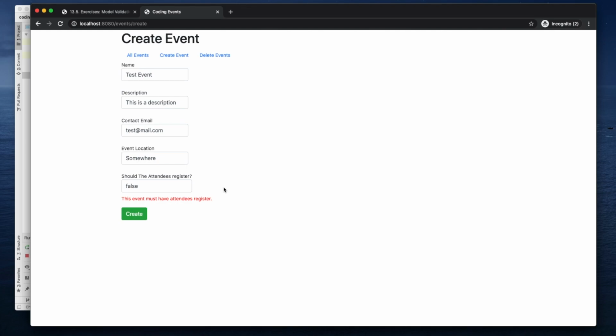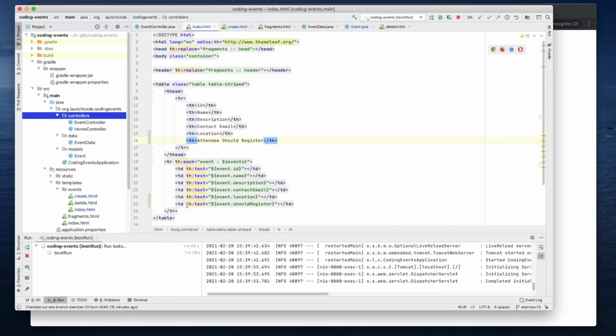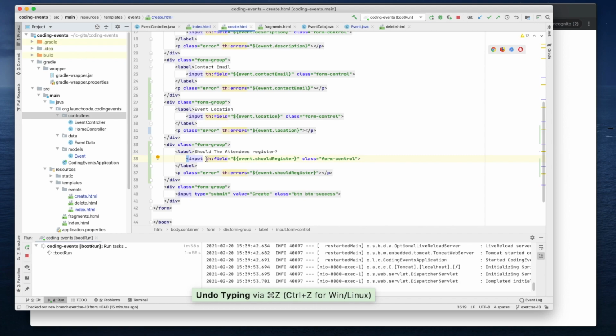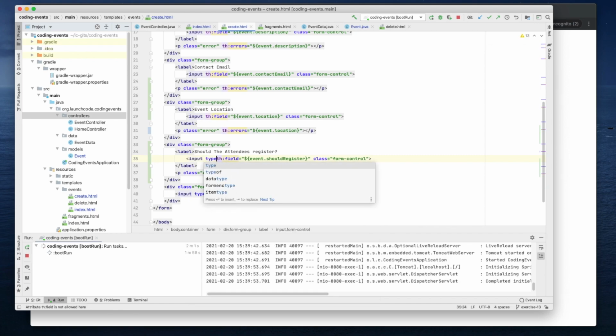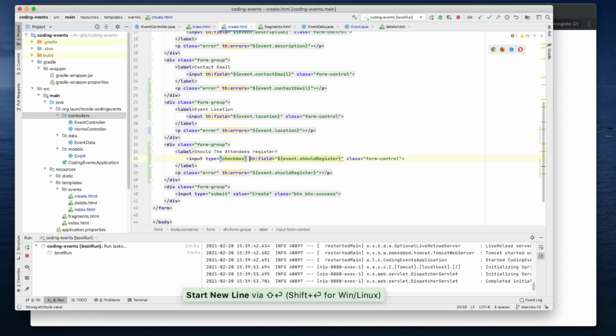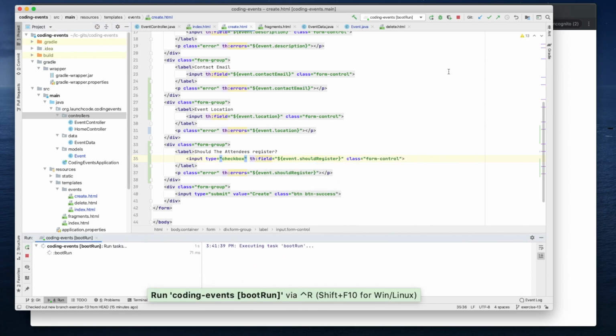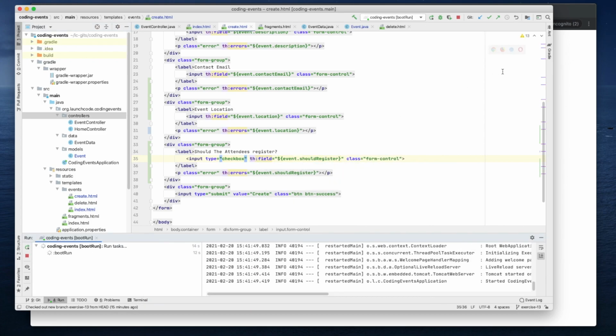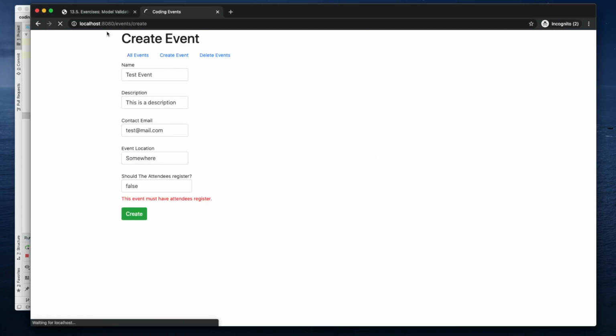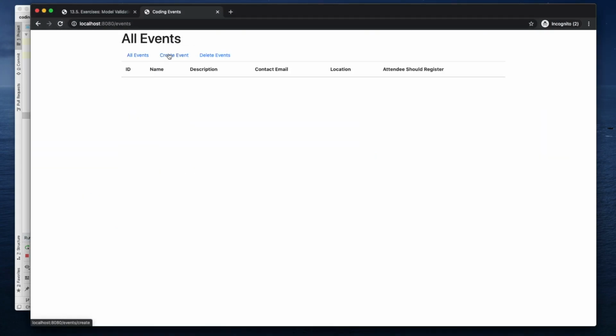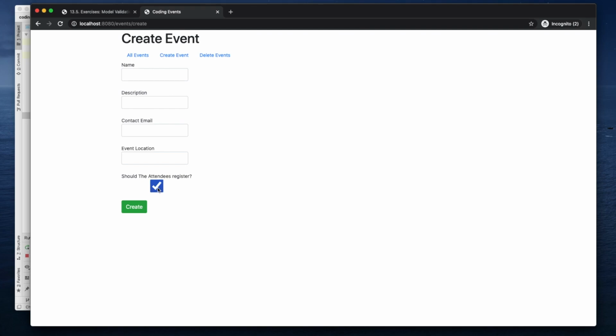Instead, I want to use a checkbox. So I'm going to come back over to my code here, to create.html, come up here to my input tag, type in type equals checkbox. And let's see if that does anything now. We come back over to our page, go to all events, refresh, create event, and now we see a nice checkbox here that's automatically selected as true.